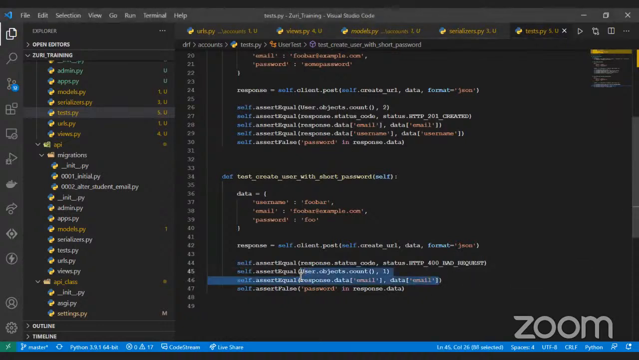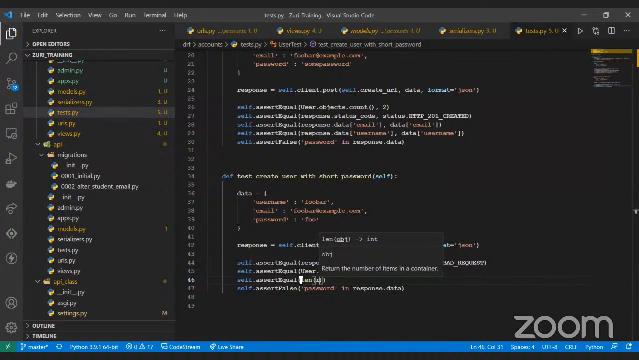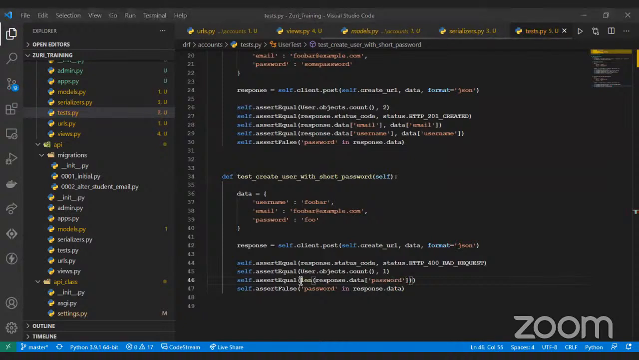So we do assert equal. We're checking the length of response. Let's check out the length of the password. Password should be 1, right? Okay.